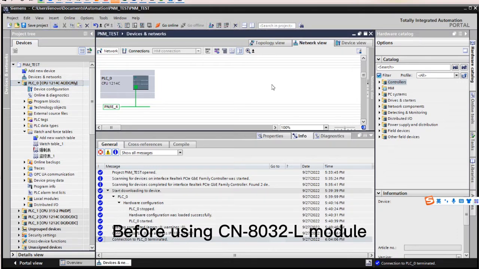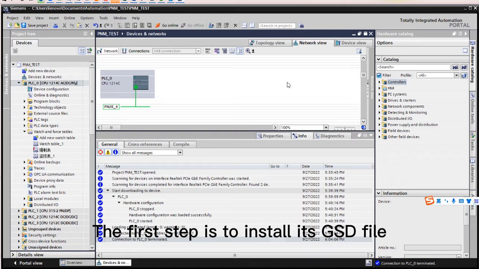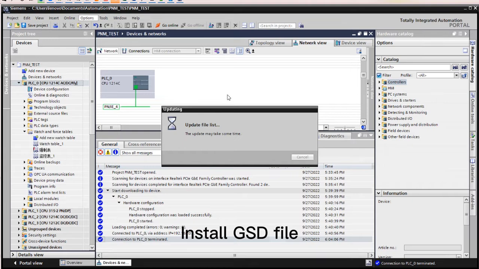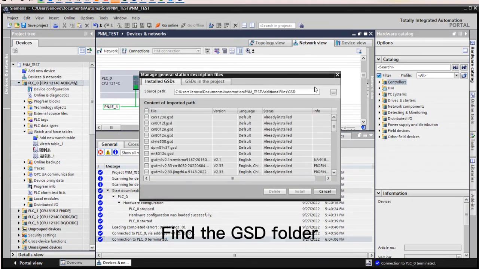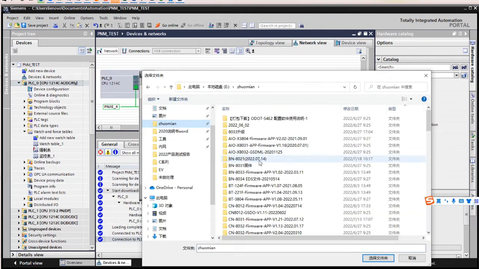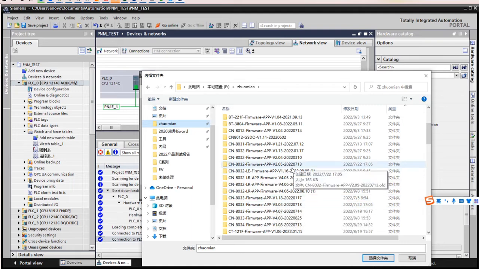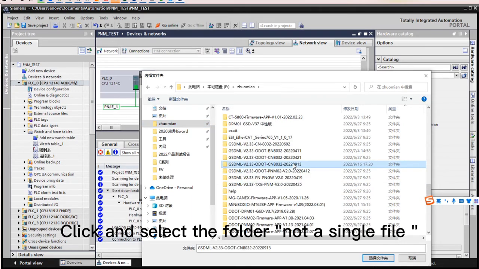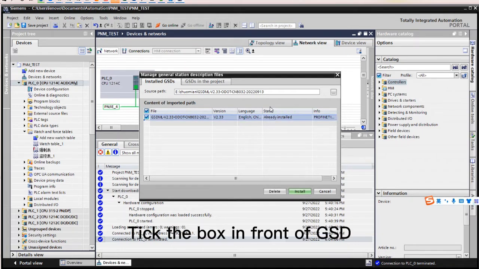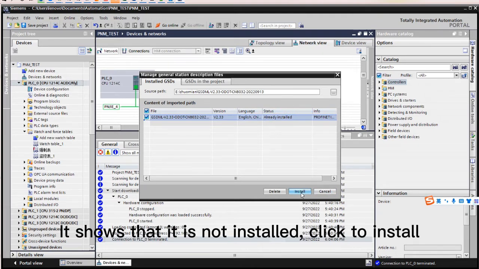Before using the CN8032L module, the first step is to install its GSD file. Click Option, then Install GSD file. Find the GSD folder. Click and select the folder, not a single file. Tick the box in front of the GSD. It shows that it is not installed. Click to install.